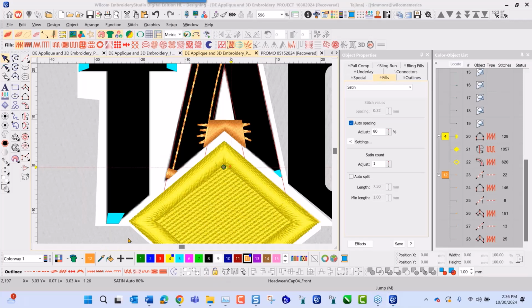I have a question here. How do you avoid the edge run from looping inside when the column is sewn?